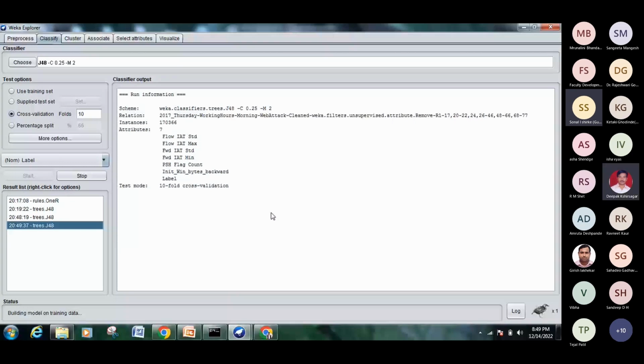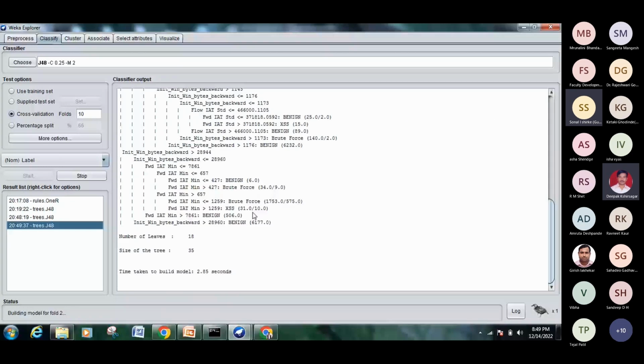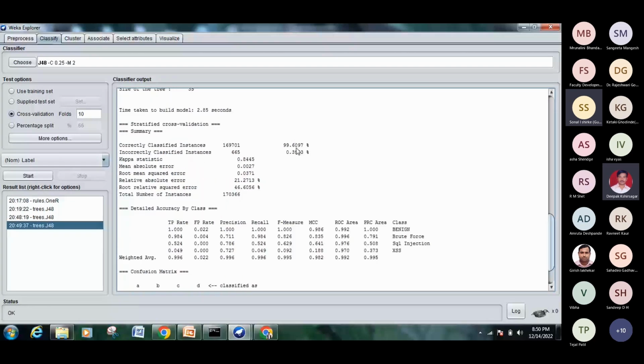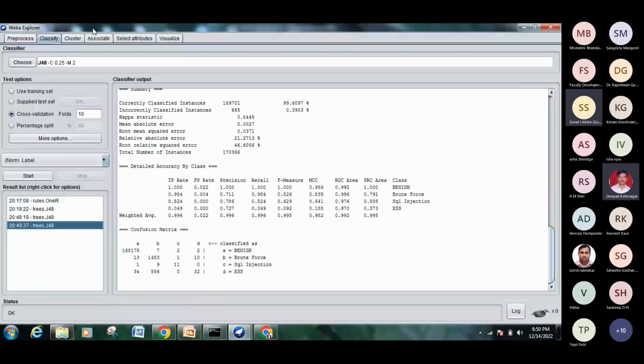Now your model is built in 2.85 seconds. You check the folds: the 4th one is going on, the 5th one, now the 10th fold. The accuracy is 99.6097. If you see the accuracy with all features, 99.6196, after reduction the accuracy slightly decreases. No problem. We will check another subset.